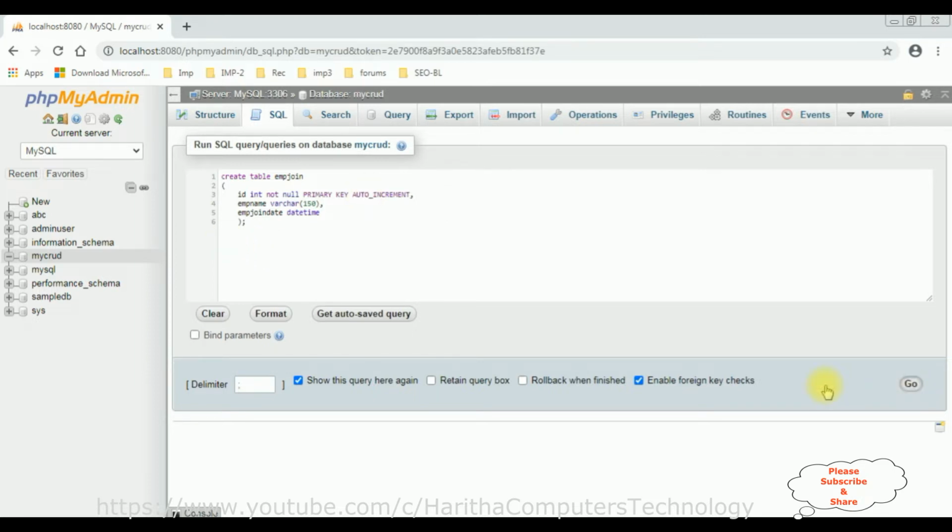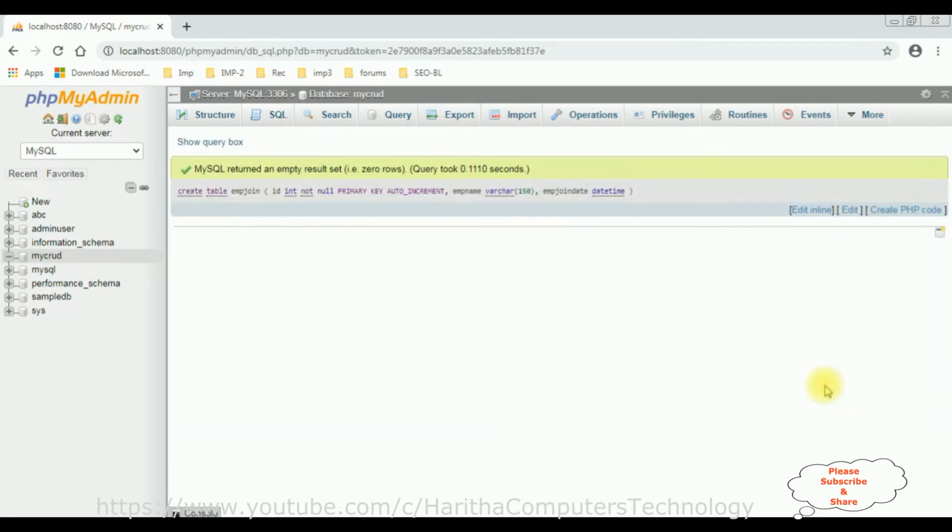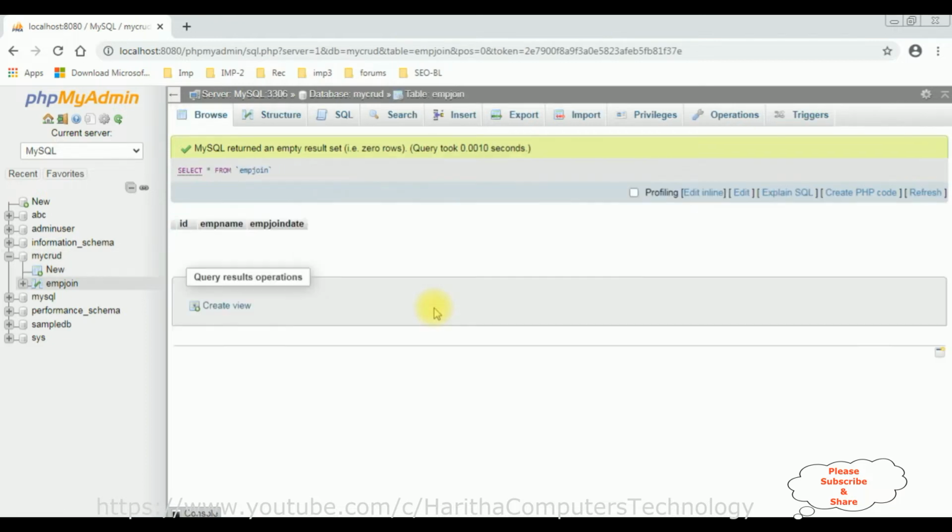Click go, and here we got the results. The table has been created successfully in this database. Let me browse this newly created table. Right now this table emp join contains 0 rows. Let's insert some new records into this table using jQuery DatePicker.